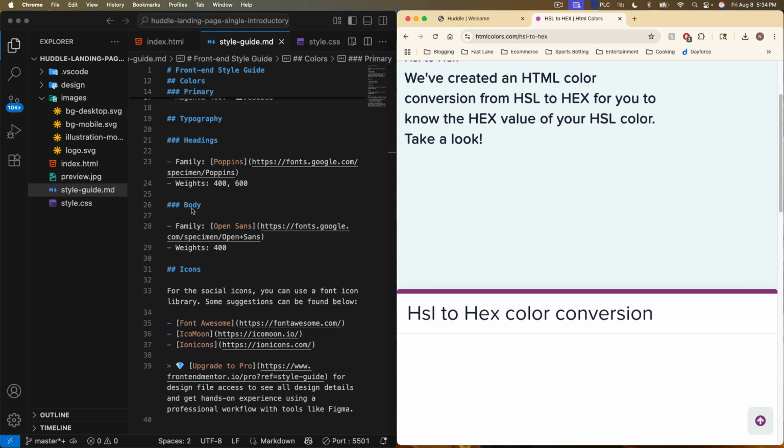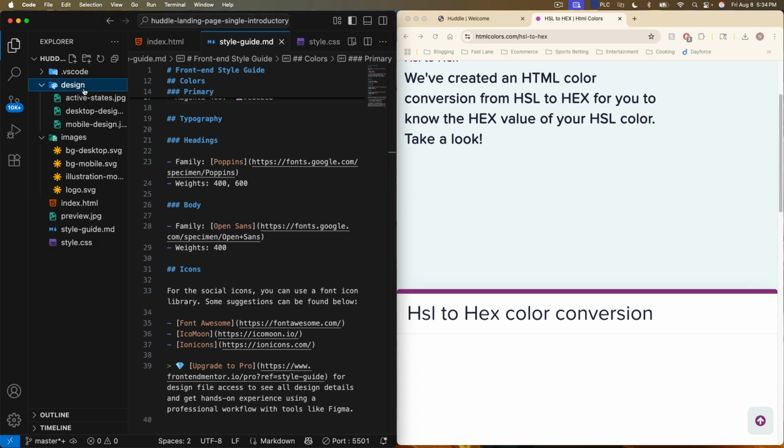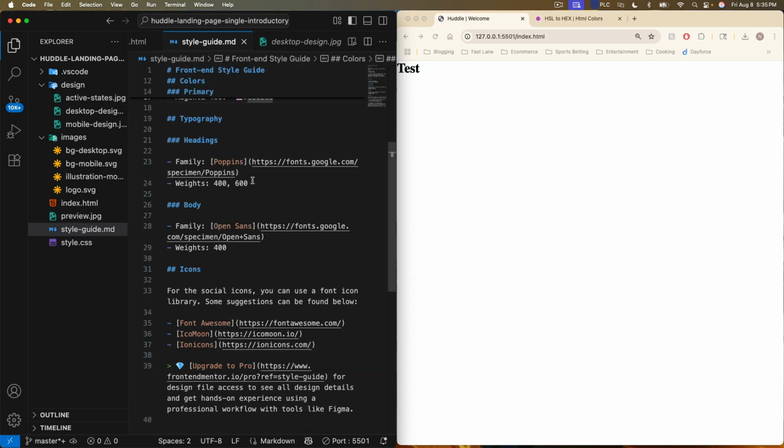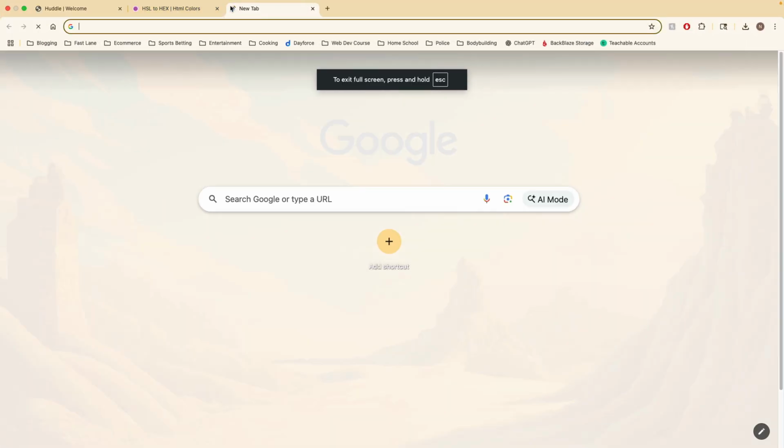And now we have to get some font families and some font icons to use to get our social links. Because if we look at the design, remember at the bottom there's like the social link area. So we have to import Google fonts and we have to import web fonts, or web icons. And I'll show you how to do both of those now. So looking here, let's get our fonts first. We need to go to Google Fonts and we need to get Poppins and Open Sans.